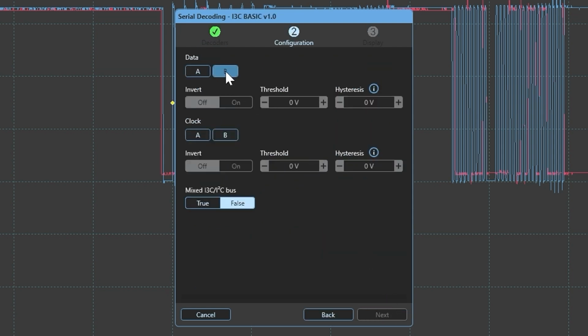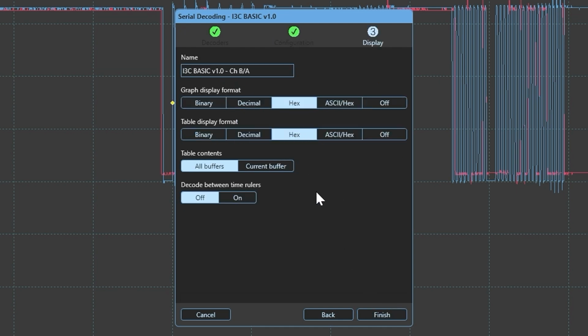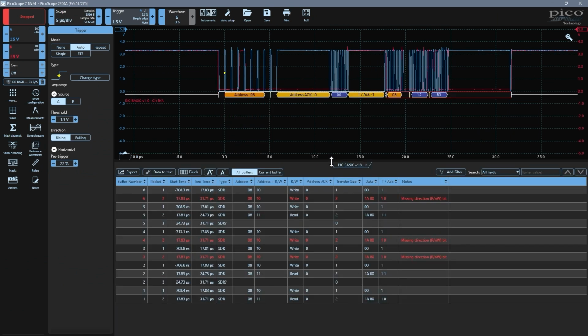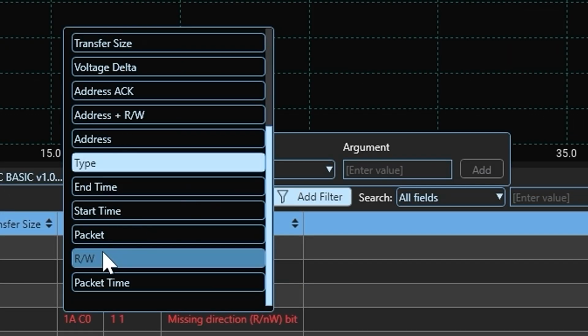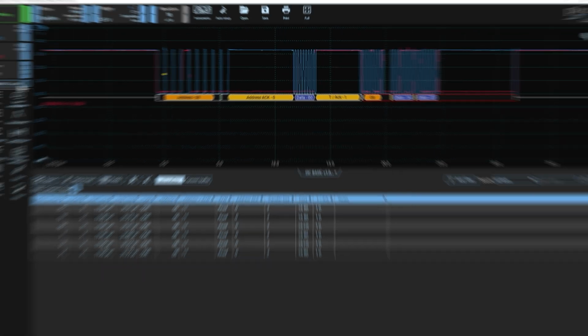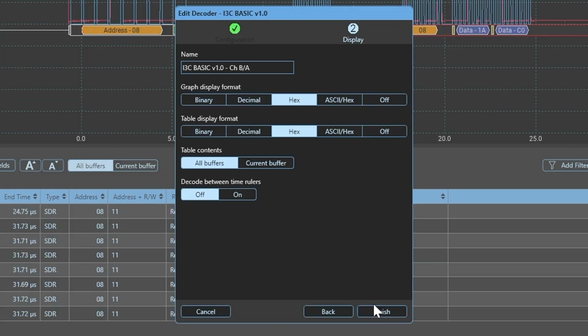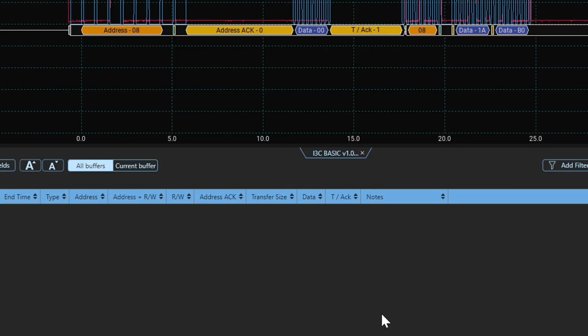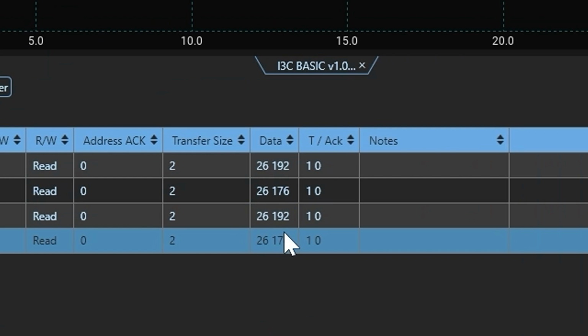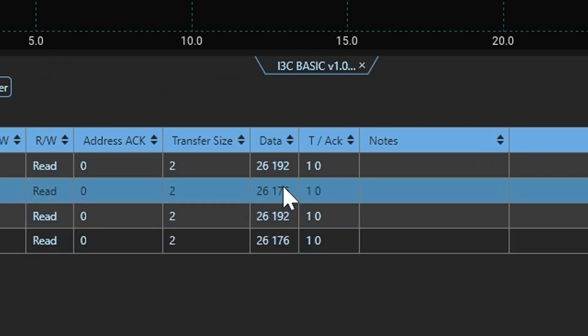First, we need to tell the decoder which channel is the clock and data, and then we can configure the graphic and table areas. Between the table and on-graph decoder, you can see something weird is happening with writes, but here we only care about reads. So I set up a filter to show only those. Since we can see the data field in two different places, let's change the table view to decimal, which now shows the values are 26192 and 26176. For those that understand room temperature, you might recognize one of those numbers.